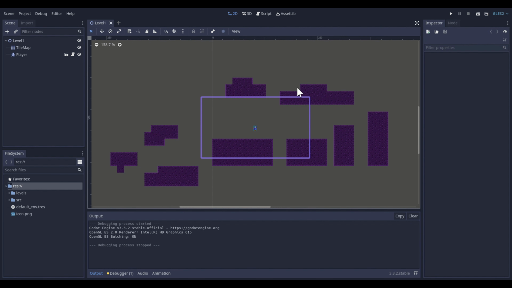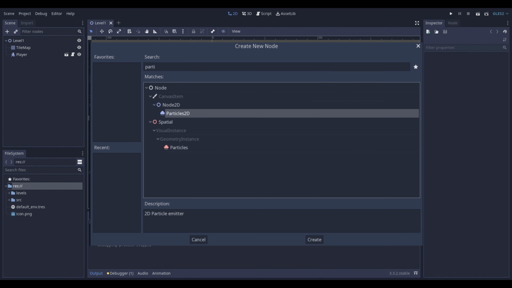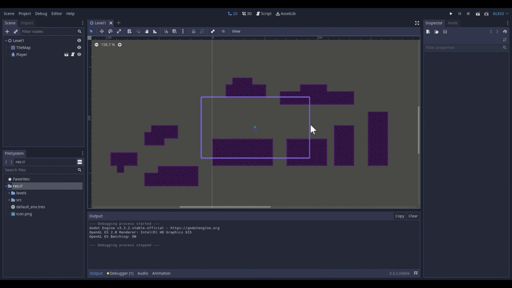Be mindful, however, that the GLES2 renderer has some limitations, and certain things, such as the Particles or Particles2D nodes, cannot be used. I've posted a link in the description to the Godot docs with more information about this.